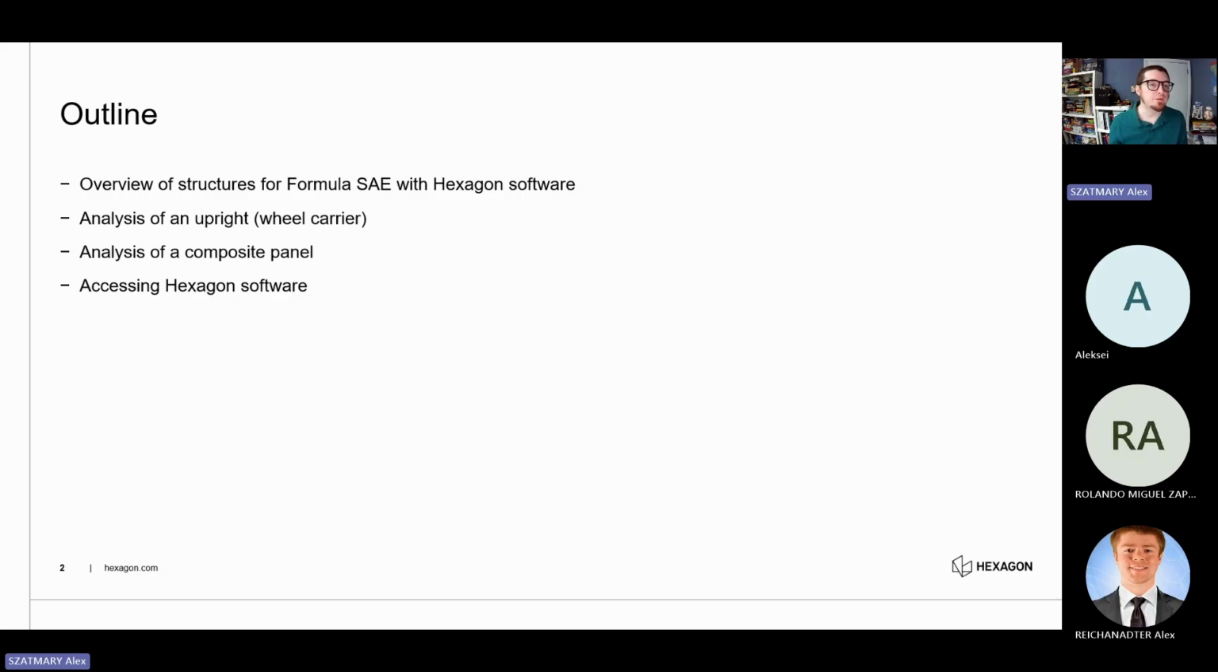And then I'm going to show 2 demos. The first one is going to be analysis of an upright. We're going to treat it as aluminum, just a simple metal. That'll be a basic finite element demo. And then the next demo after that is going to be an analysis of a composite panel, and we'll be doing nonlinear finite element. There's going to be a real increase in difficulty.